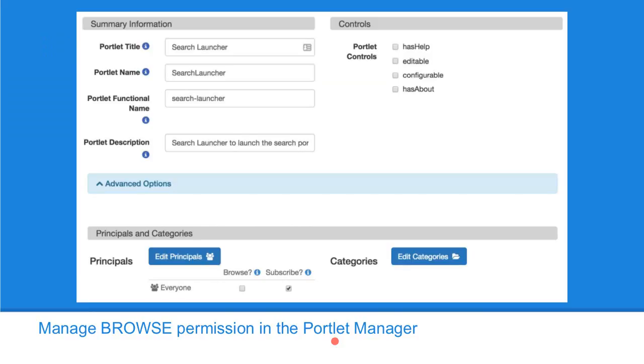In the portlet manager, importantly, you may now manage both the subscribe permission, which is the permission that historically we've always managed in the portlet manager, as well as the browse permission for a portlet. My window is really small, so I hope you guys can see pretty well.